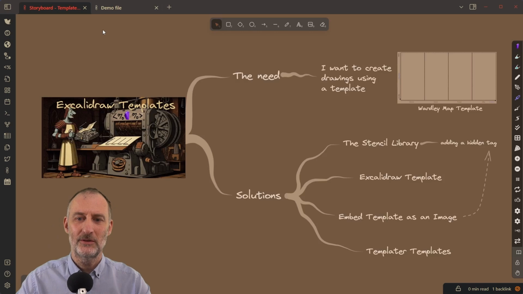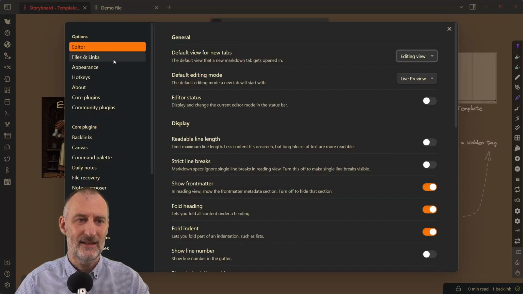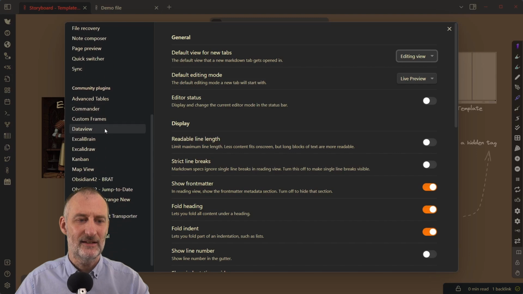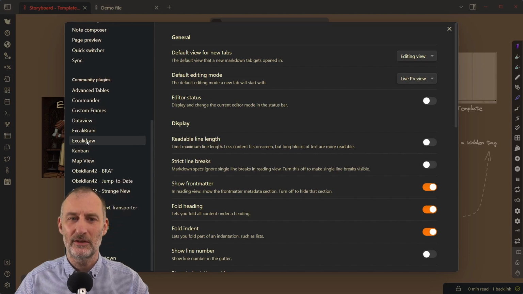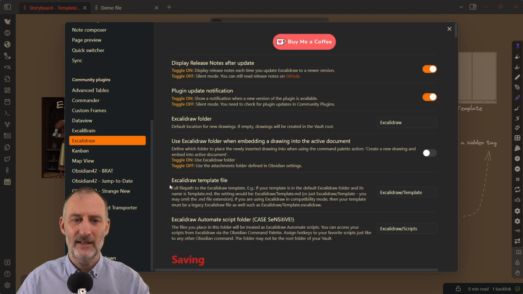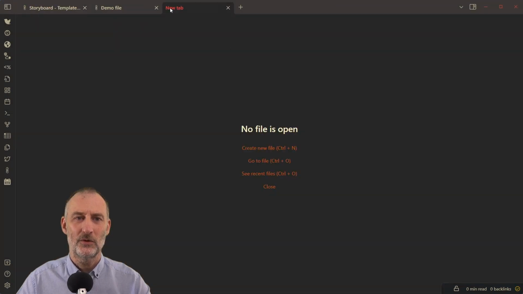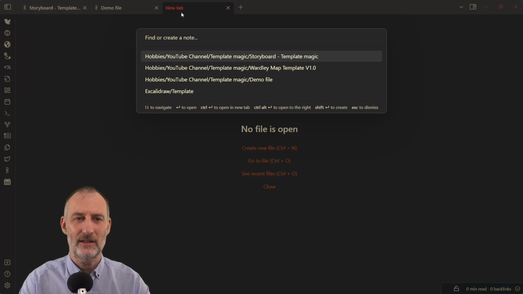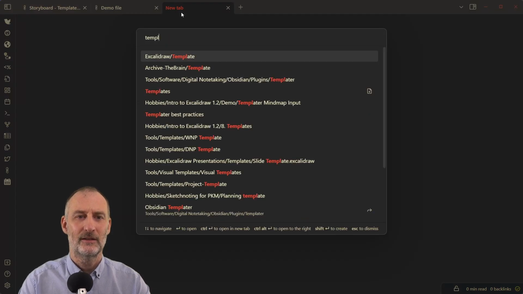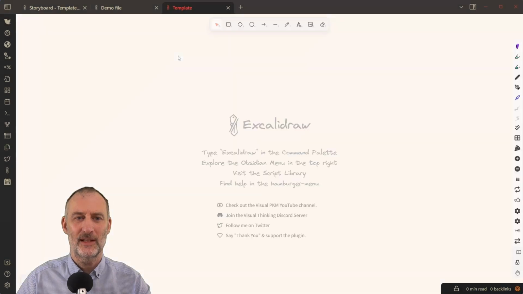Now the second way to do this is to use the Excalidraw template. So first of all, you need to go to Plugin Settings. So I opened Settings here and I'll scroll down to Excalidraw. And here at the top of the Excalidraw settings, you will see the setting Excalidraw template file. I already have it configured to the template file in my Excalidraw folder. So here I'm going to open this file, and using the quick switcher, I'm just going to type in template. So this is my Excalidraw template file.